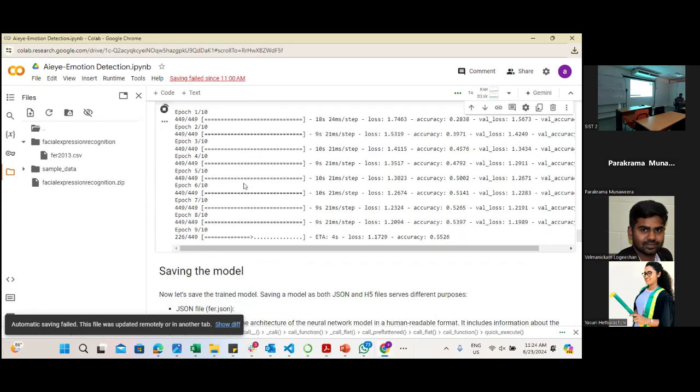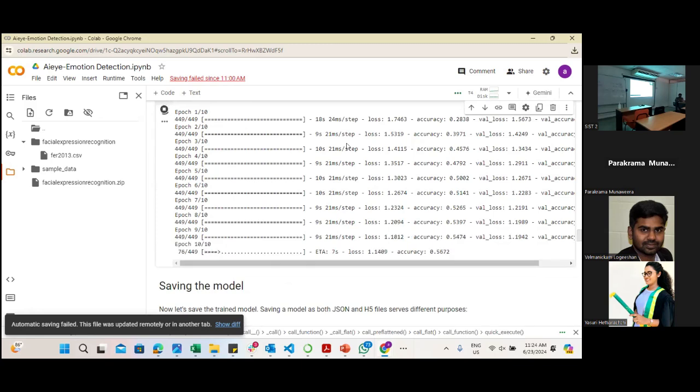You can see 9 iterations going on for me. What about you guys? Okay. Is it done? Now we are at the edge of finishing the training. We have successfully finished the training of this emotion detection model. So now the training is done.